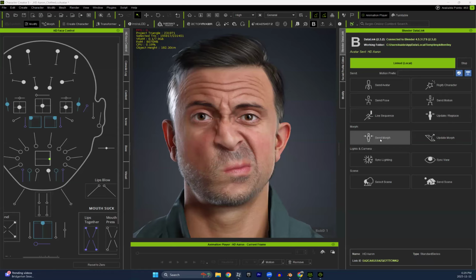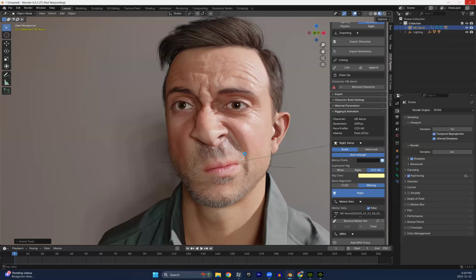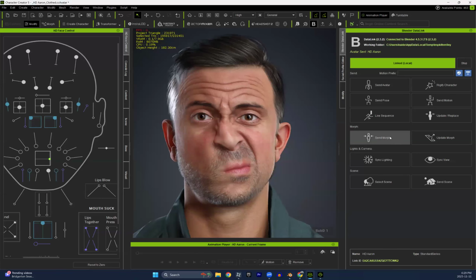You can also obviously edit the morphs. Now, when you're editing the morphs in Blender, just be aware, do not change the topology. So the Rigify is still working here. Do not change the topology when you modify the shape of the character in Blender. Don't change the poly count, because otherwise it'll wreck the data link and you won't be able to send stuff back and forth.